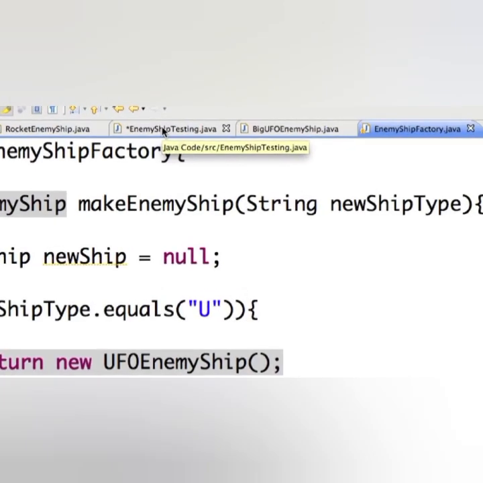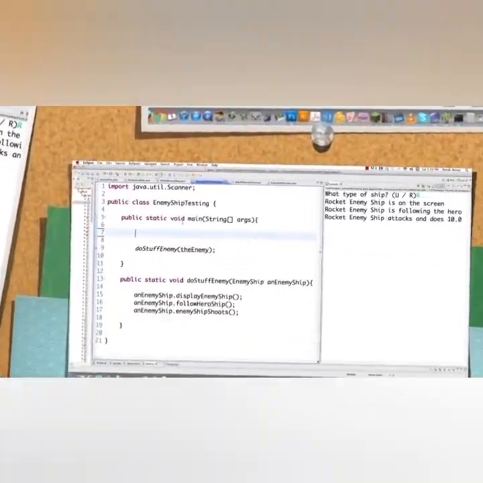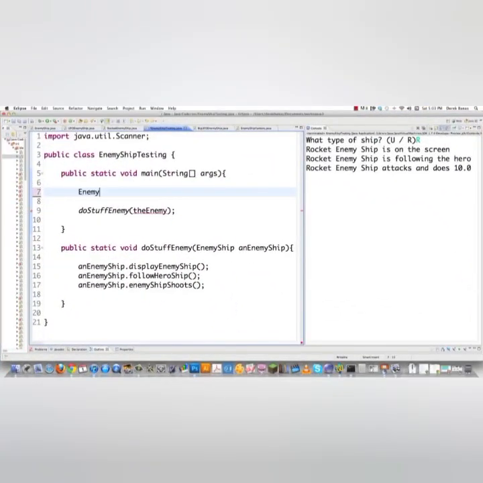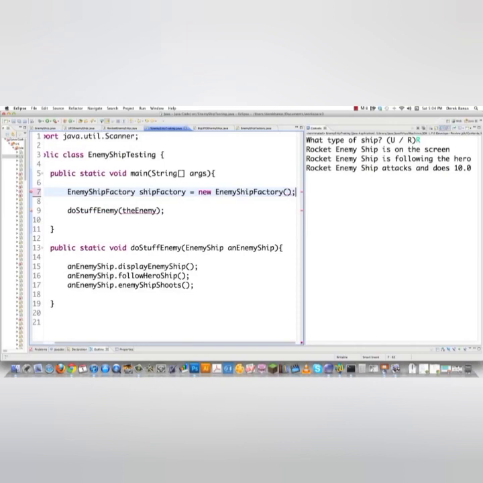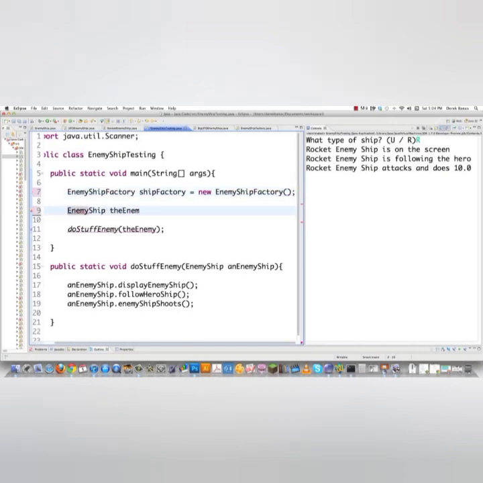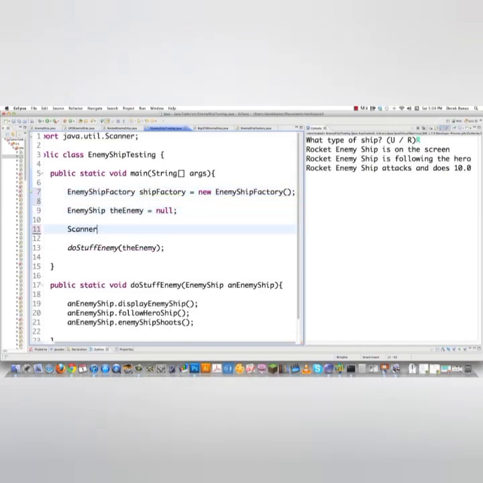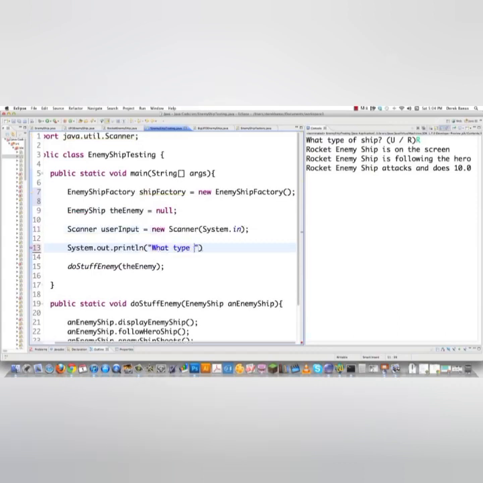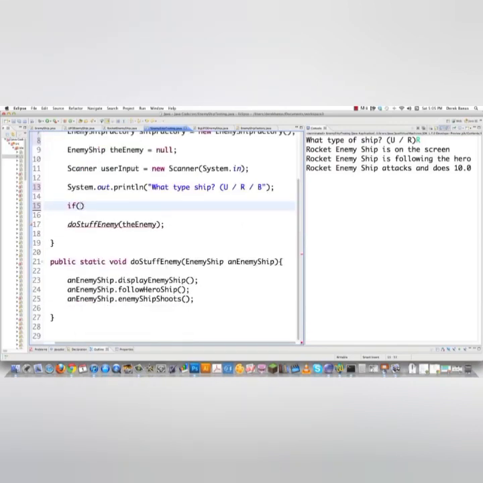We're going to jump back into EnemyShipTesting. And now we're going to create our factory object. So it's going to be EnemyShipFactory, and I'm going to call it shipFactory is equal to new. There we are. So we just created that guy. Create a new EnemyShip, the enemy, give it a value of null, and then we're still going to use the scanner. What type of ship, just like before, except this time we're going to say they can enter a U, an R, or a B, if userInput has next line.